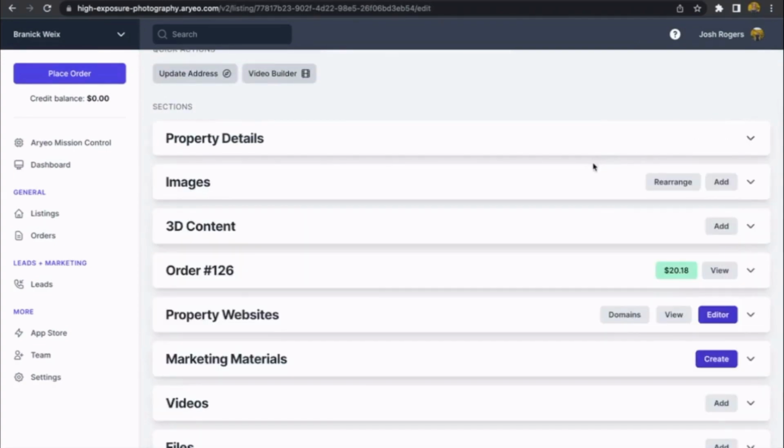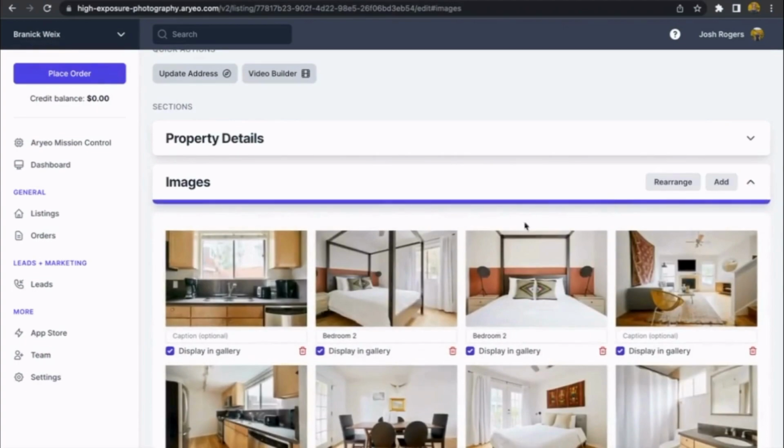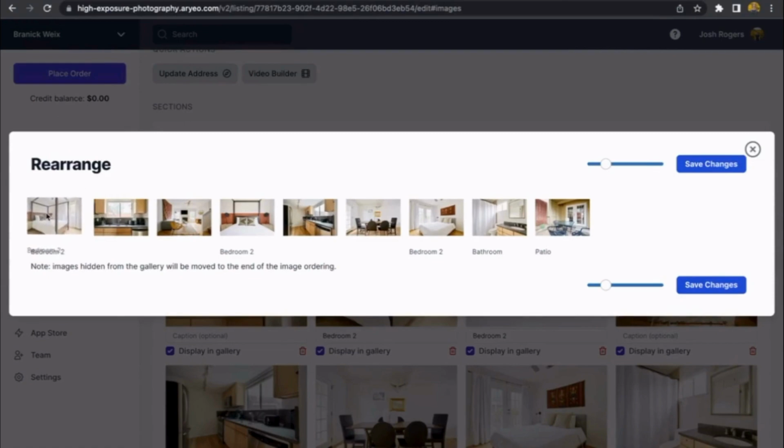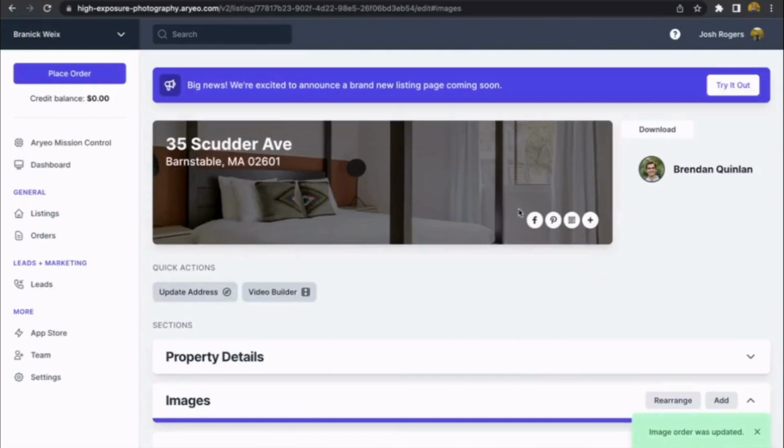Now, let's open the images, where we can view and rearrange these awesome photos. To rearrange, simply click, drag, and drop. To change the hero image, simply move your favorite photo to the first position and save changes. This photo will now display as the main hero image.